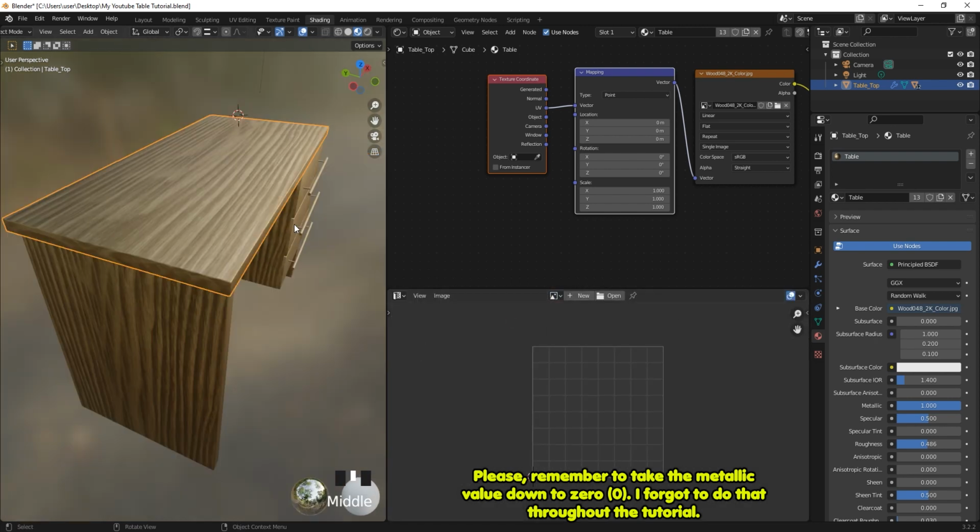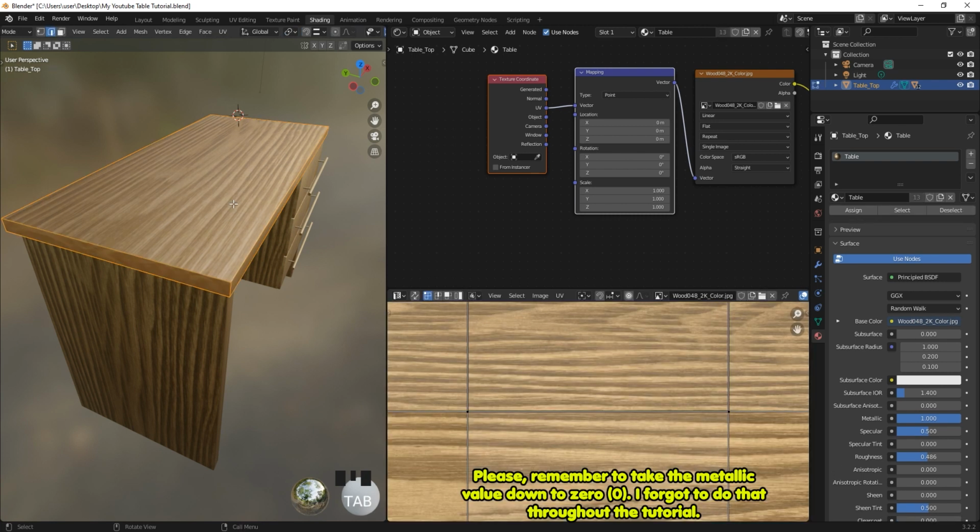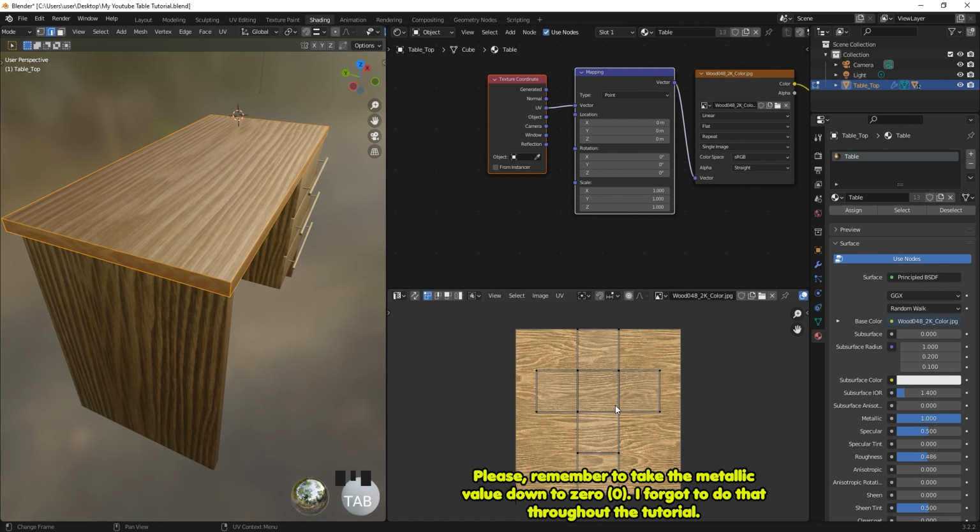UVs are like a wireframe cutout of your 3D meshes. To see the UV of your mesh, select your mesh and press Tab to go into edit mode. This is the UV that Blender has already given to our tabletop, and we can still work on this if we need to. We can still unwrap this. Unwrapping is like cutting out your 3D mesh and converting it to a 2D image.